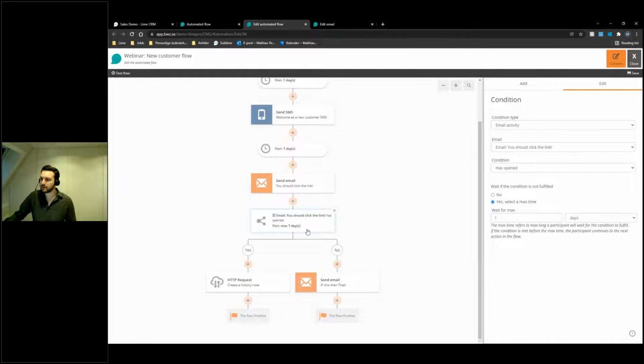So we can add something that's called a condition, which basically means that based on something that happened prior, we may want to do something else. So now this is, for example, a trigger inside an action. So for example, here we can take a look at an email activity. So we want to choose the email. Here we have, you should click the link email. And so we have chosen that one since it's the one beforehand.